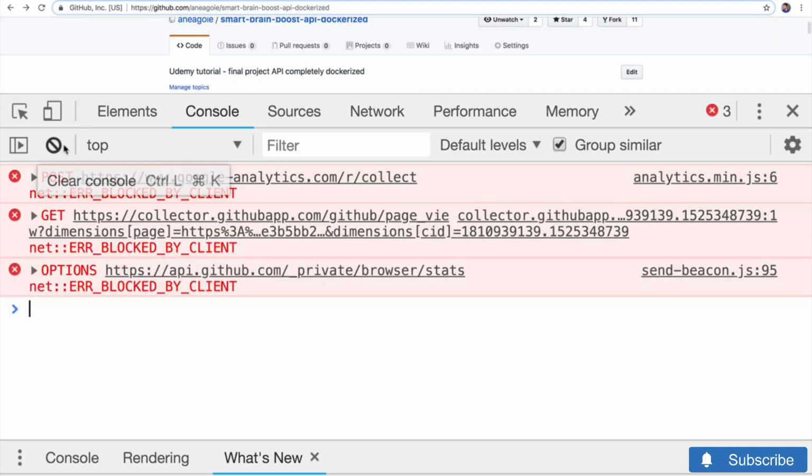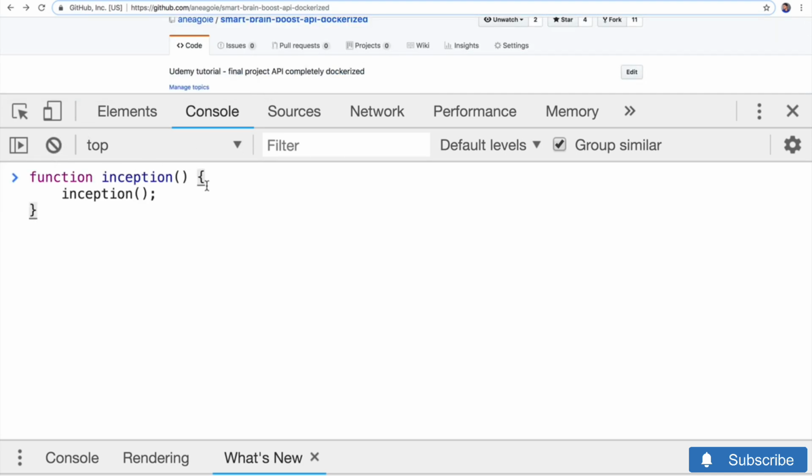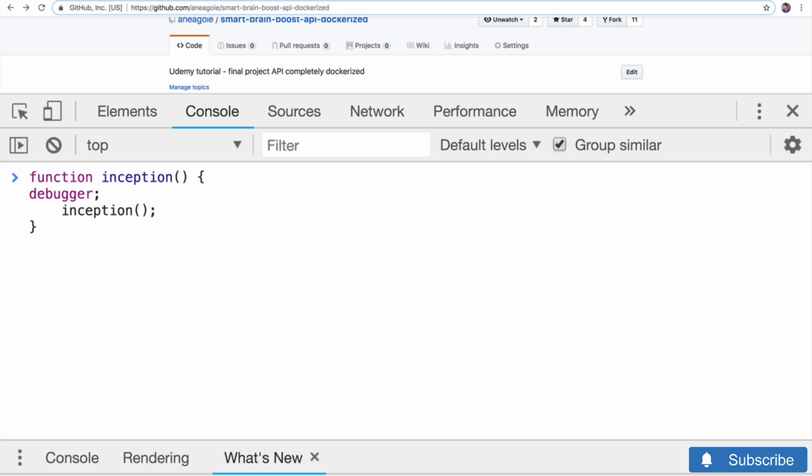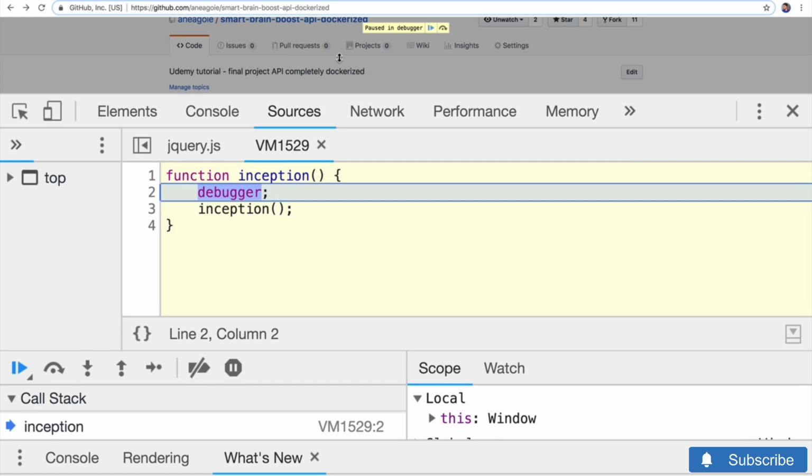Just going to clear the console here and write our inception function. But this time, I'm going to add a keyword called debugger that the Chrome browser is going to detect and pause the function when it sees this word. So I'm going to run this function. As soon as I hit enter, it's going to stop and give me a little panel here where I can control the function. Let's hit enter. And there you go. I'm now in debugger mode.